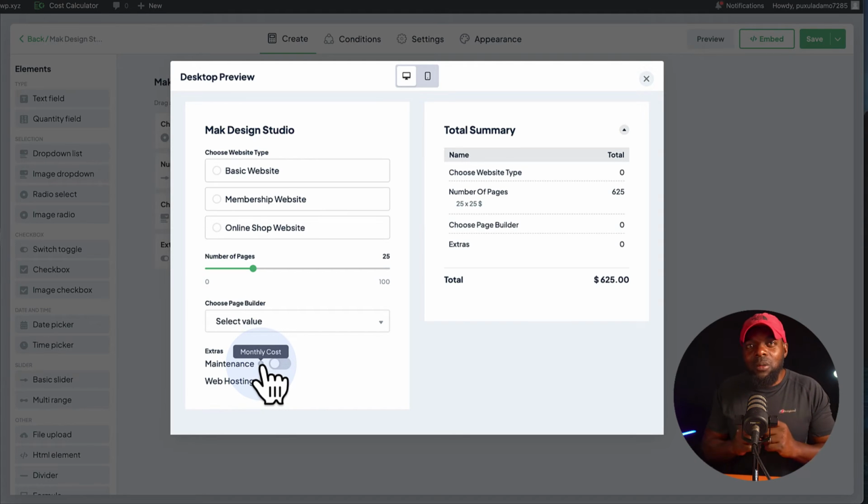Now, can you see how easy this is to use? I mean, in fact, I would go as far as saying this is one of the best UIs I've used in pretty much any plugin out there. It's very, very easy to use, and I can find things very, very easily.